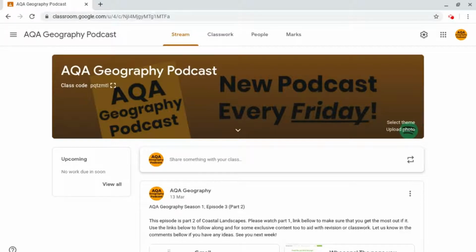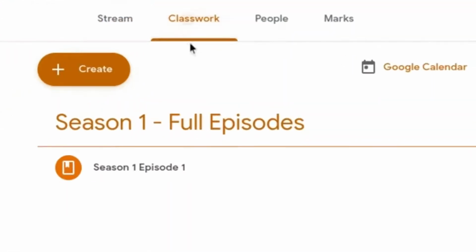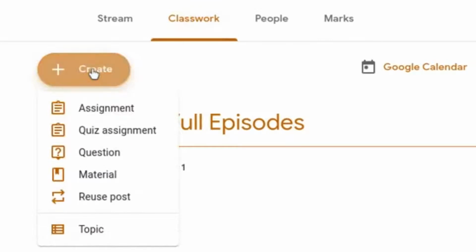To do this, all you need to do is open up your Google Classroom page, go to Classwork on the top navigation bar, then go to the orange Create button. Then what we need to do is go to Question.